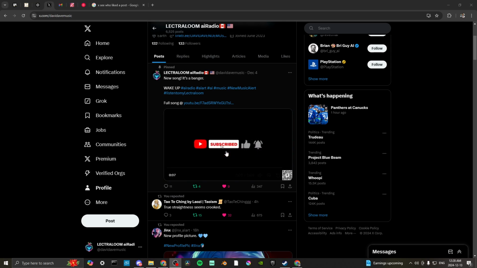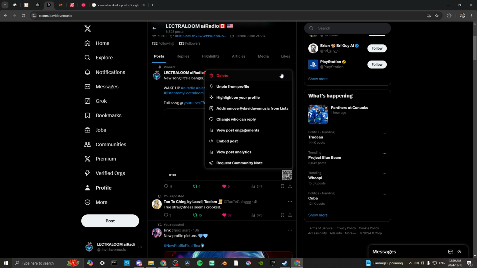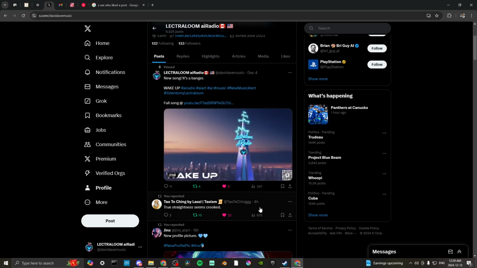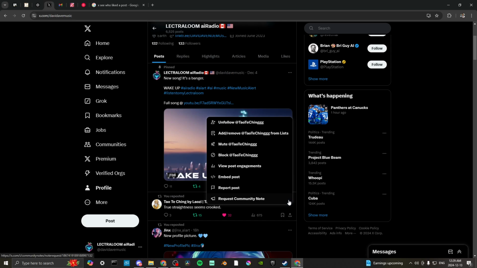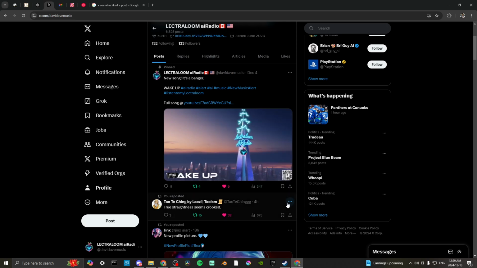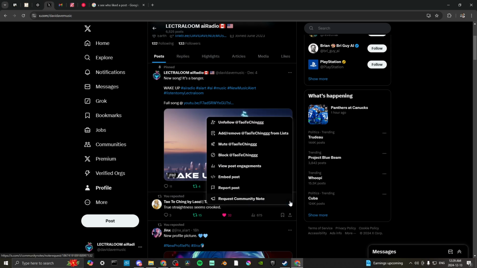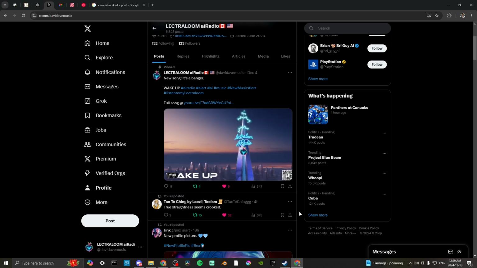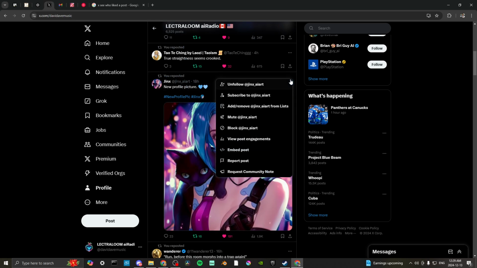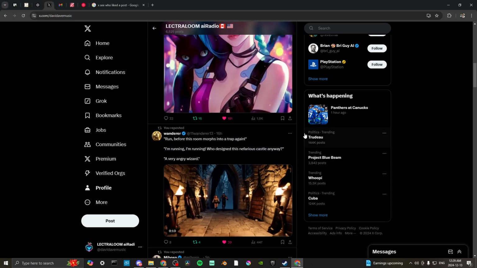And in order to do so, you need to find the post that you want to delete, and up at the top right hand corner you'll see three little dots. If you click that, then here you're going to see the option to delete. That goes the same for all of your posts. You have to click the three dots, and it has to be a post that you actually posted.